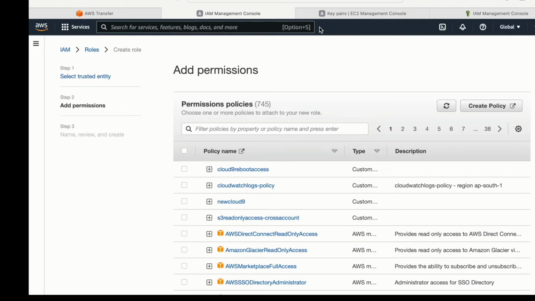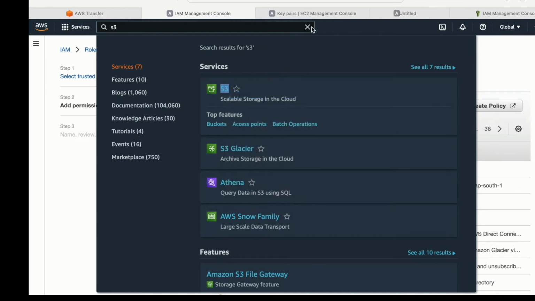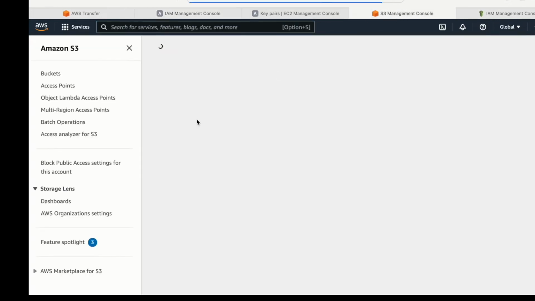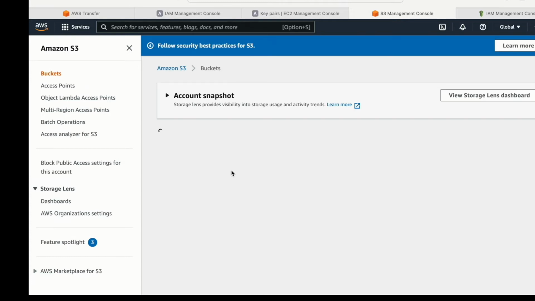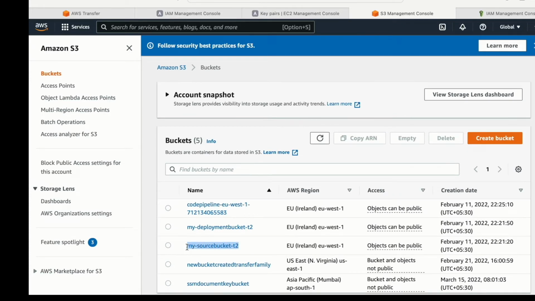Let me log into the S3 first, and let me grab the name of my S3 bucket. Here I am going to use this S3 bucket. Let me copy the name.